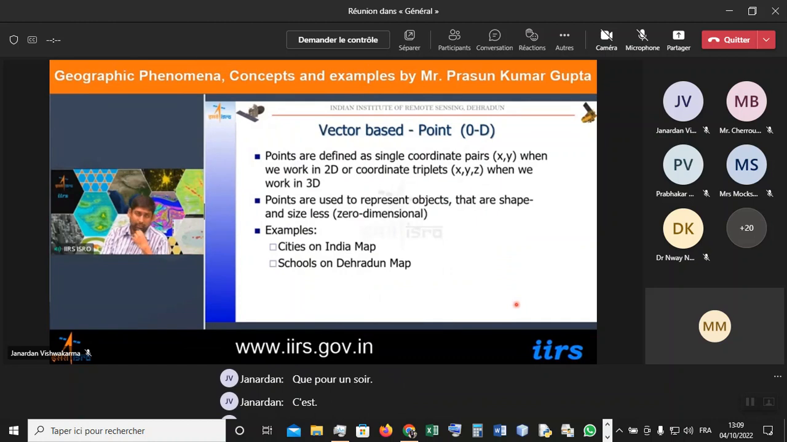Now let's come to the vector-based representations. There are 3 types of vector-based representations: points, lines, and polygons. When you're working with 2D coordinates, you only need to store x and y. When you're working with 3D coordinates, you need to store x, y, and z. Points are used to represent objects that are shapeless and sizeless, or zero-dimensional.